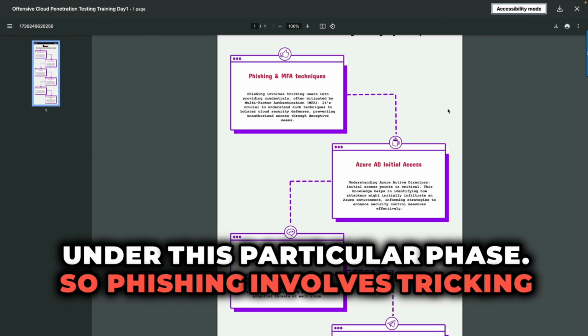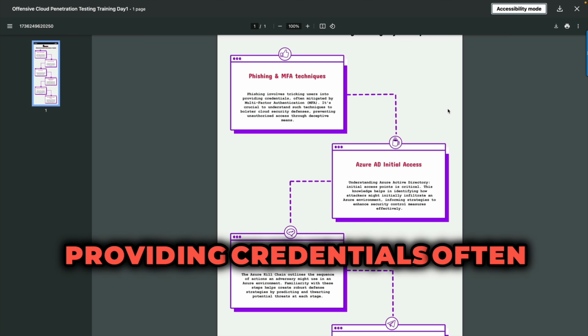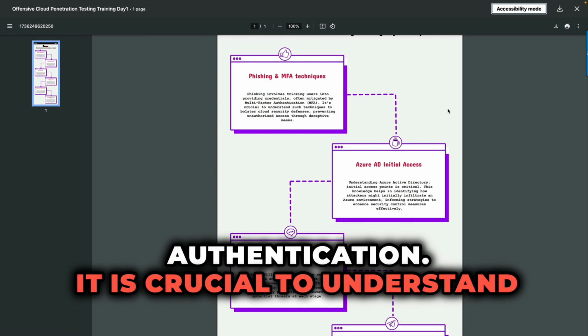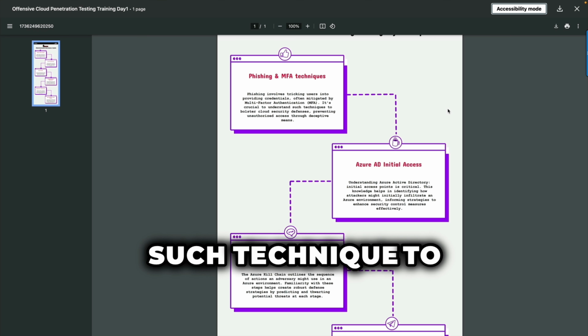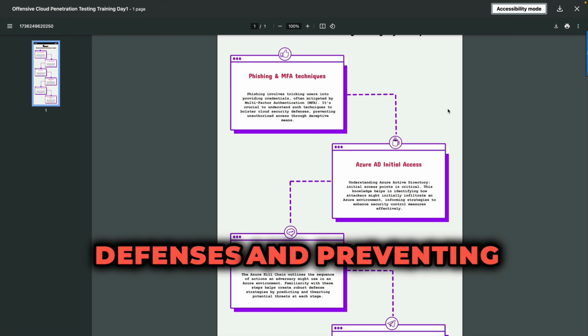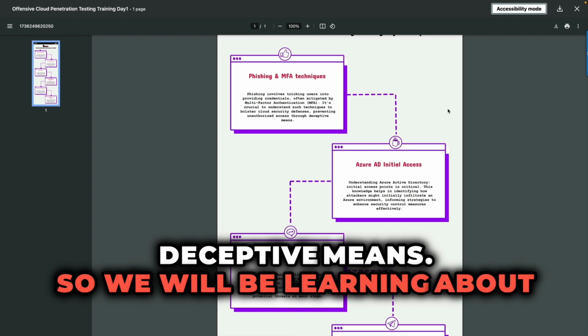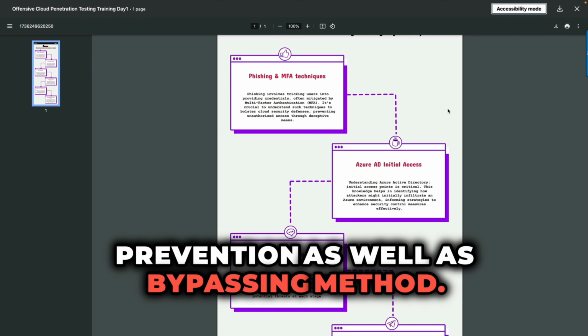Phishing involves tricking users into providing credentials, often mitigated by multi-factor authentication. It is crucial to understand such techniques to bolster cloud security defenses and prevent unauthorized access through deceptive means. So we will be learning about prevention as well as bypassing methods.